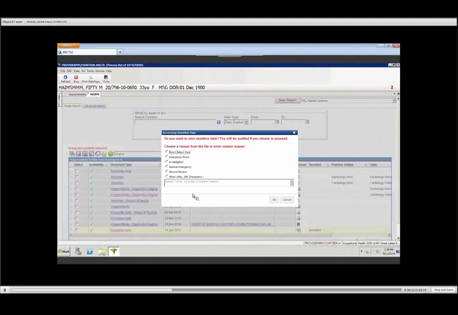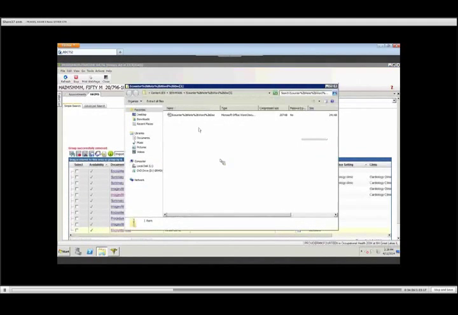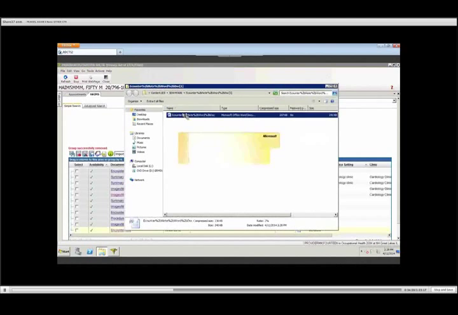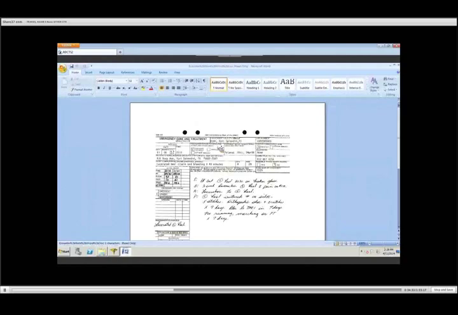If you are going to proceed, you must give a reason, either one of these reasons here, or I can click Other, and I'll just type in Test. Click OK, open my document, and now I have just accessed the sensitive document.